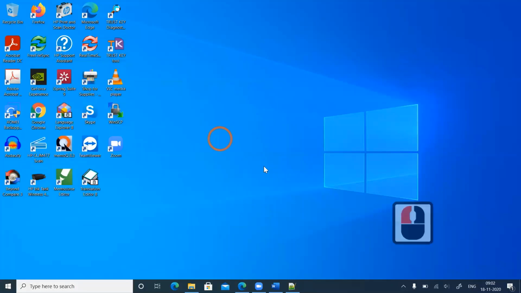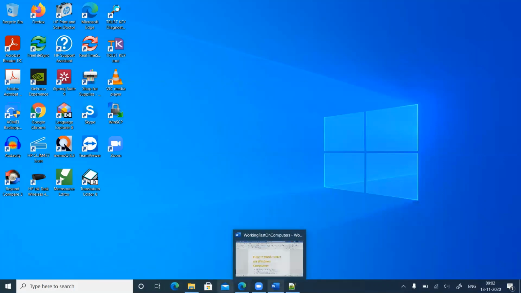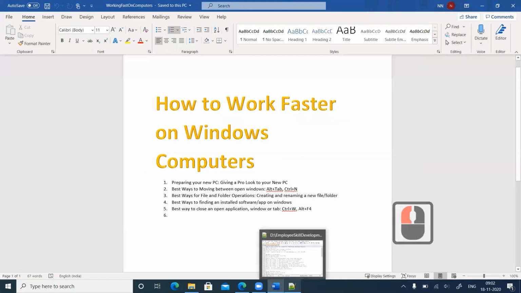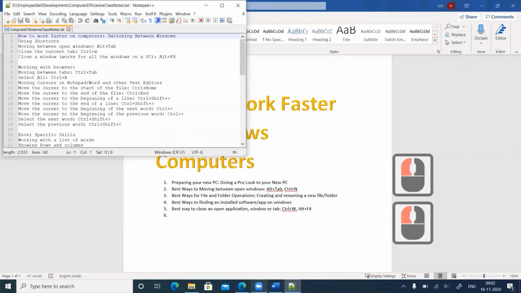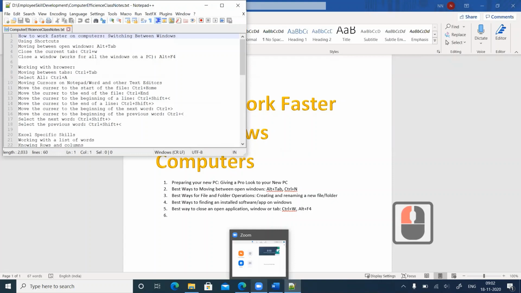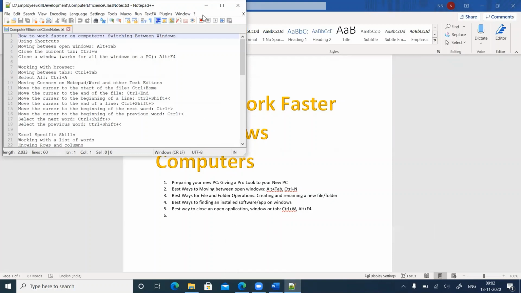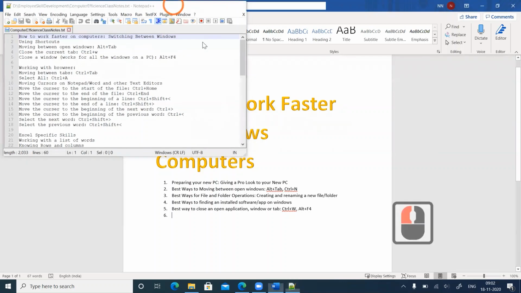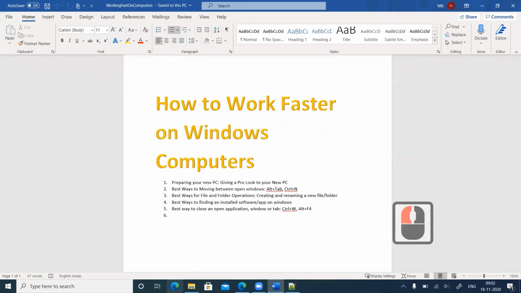Next is to have a look at the taskbar. Now see, you are seeing so many applications here. I have not opened all these applications. Right now, I have only 3 applications open with me. This is a Word file, this is a text file, and this is a video recording application that I'm using right now to record the screen. But these are the applications that are there by default.